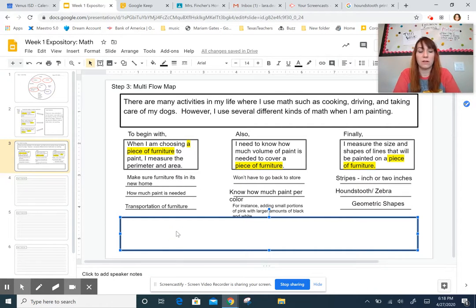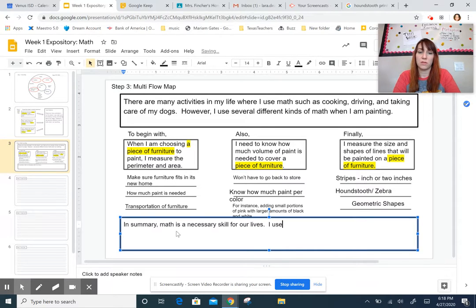So when I'm writing in here, so in summary, math is a necessary skill for our lives. Sounds good. I use math daily. I use math constantly, which means all the time, constantly when I am painting.